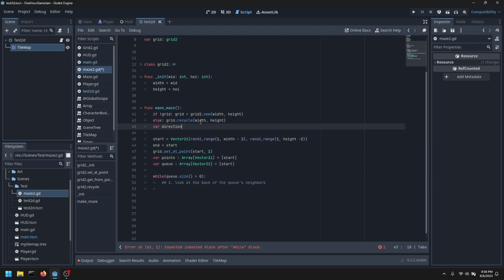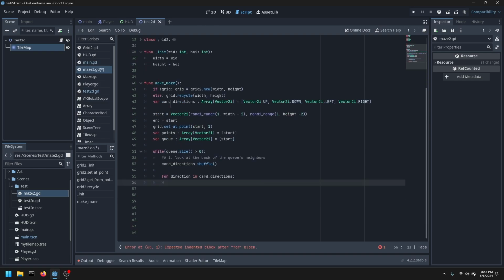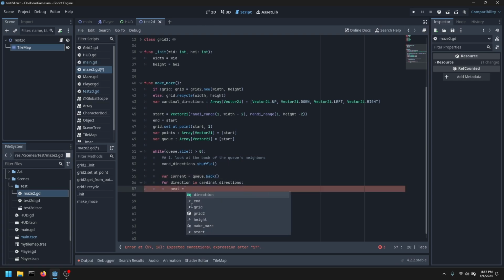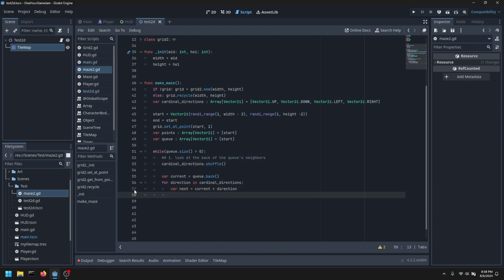So let's go ahead and make an array of just the up, right, left, down. Is that all of them? Yeah, it's all four. I'm gonna go ahead and shuffle it each iteration, and then we're going to loop over each of those directions. And we're going to take the last point in our queue and add those directions to it to get a potential new point that we're going to call next.